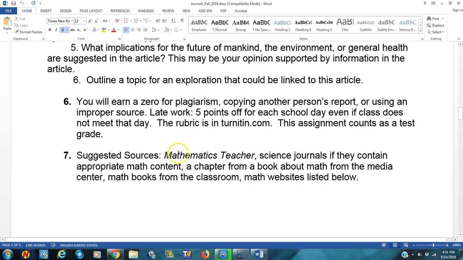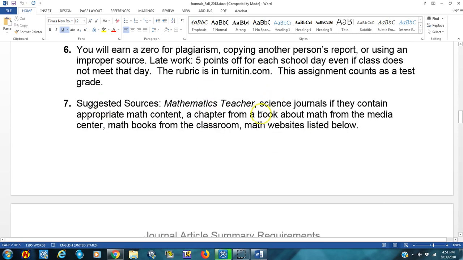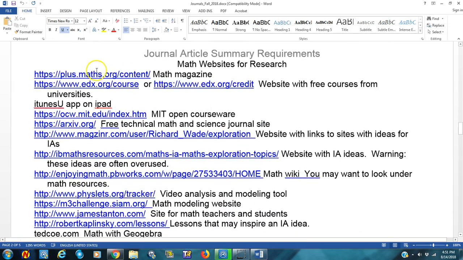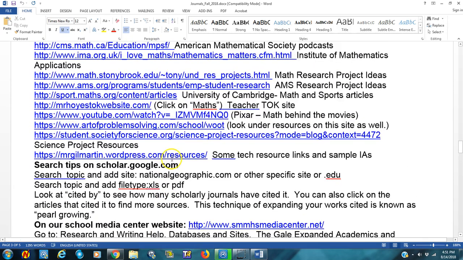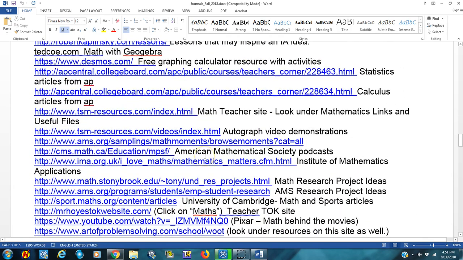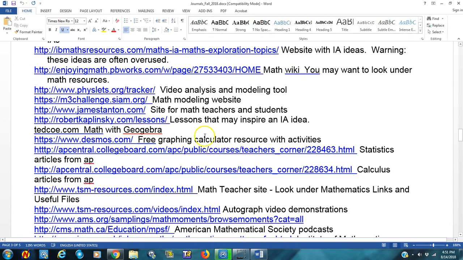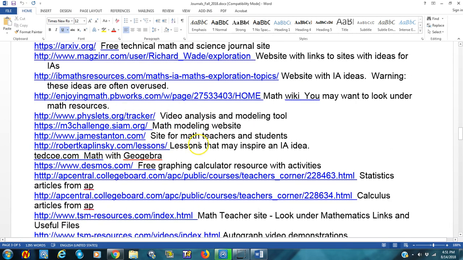There are some mathematics teachers magazines in Mrs. McCormick's room that you're more than welcome to borrow. So you can look at stuff like that. There's also some good websites. Okay, so here is a list of a lot of websites. Now, it doesn't have to come from these websites, but I want you to kind of keep in mind as you look at these, some of these I'm just trying to give ideas of even things that might help you in your research paper next year.